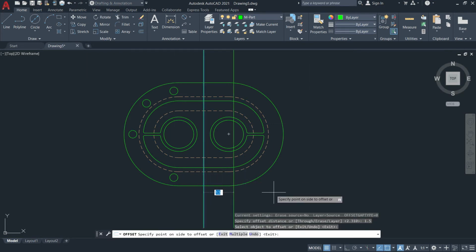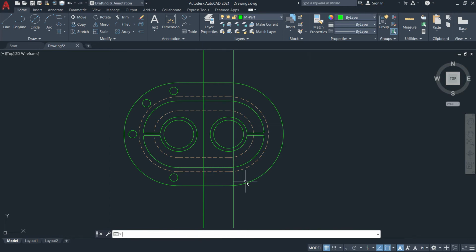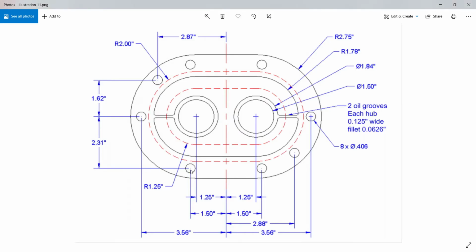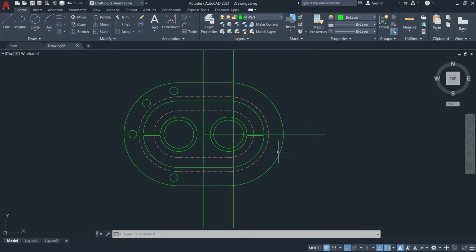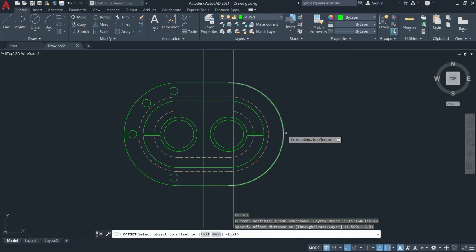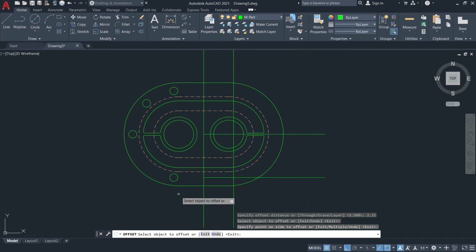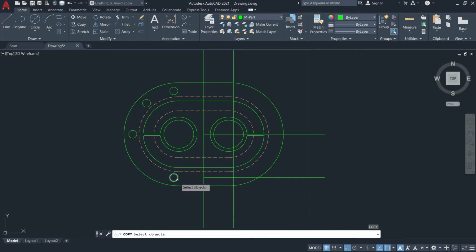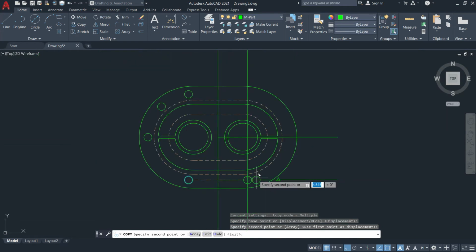on this side. Then I'll just draw another horizontal line here and make sure ortho is on. And then I'll just offset that going down by 2.31. So offset 2.31 downward. Okay, and that has a point of intersection. Then I could copy one of the circles. Okay, then cancel.